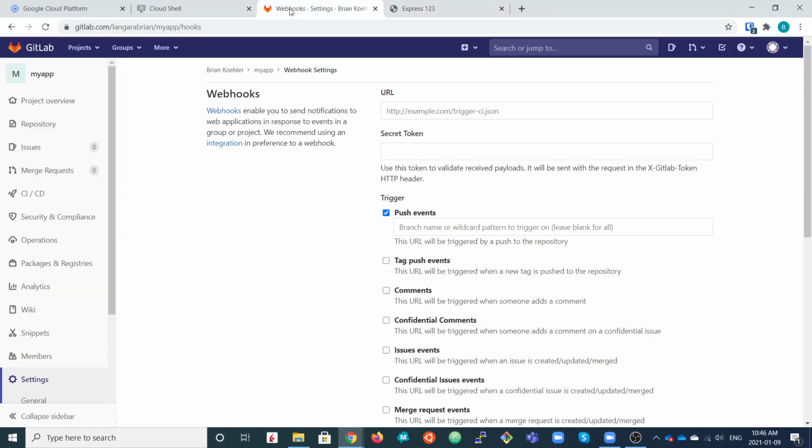I'm going to go back to the Webhooks settings page for the project and paste that in. So it's HTTP, the IP address of the virtual machine on port 8080, and I'm going to add in the webhook path. This is the path that's going to be notified when there is a push to the application. The other thing I'm going to do is set a secret token.